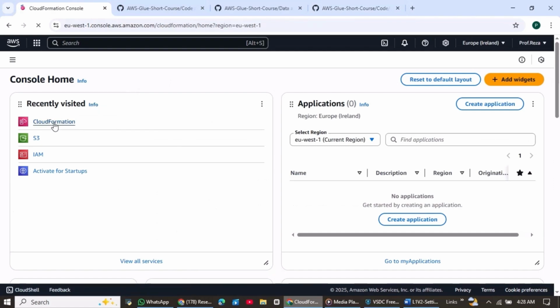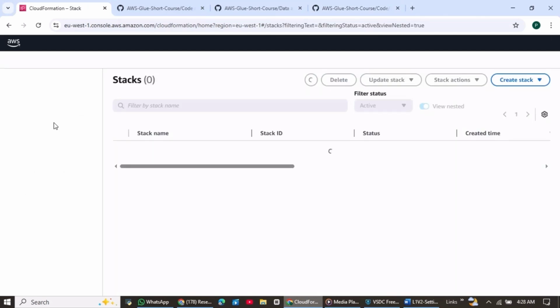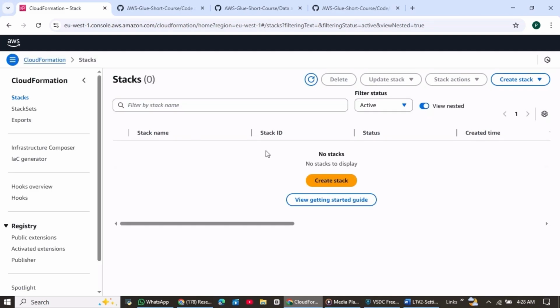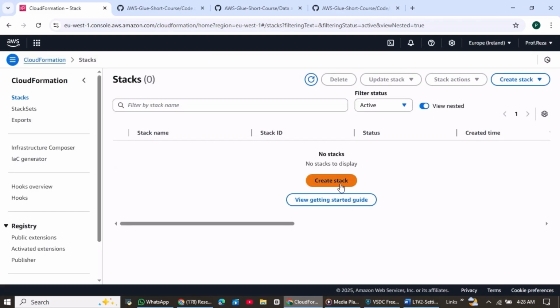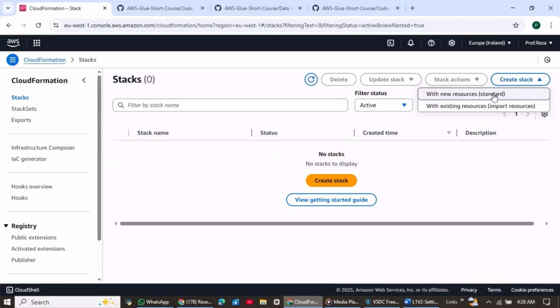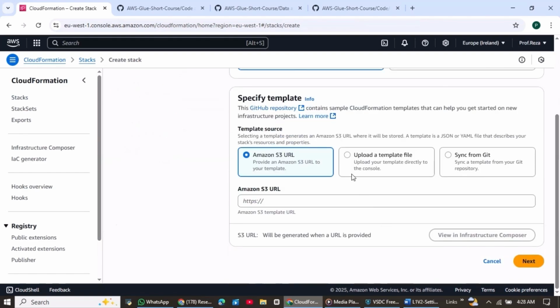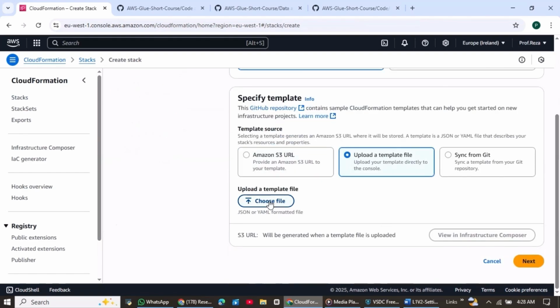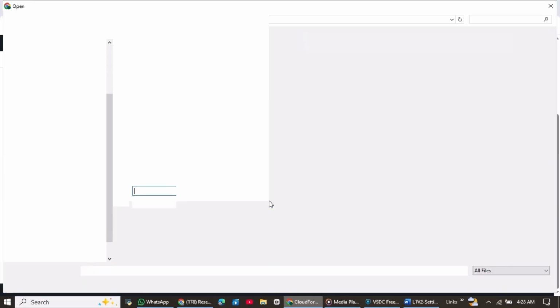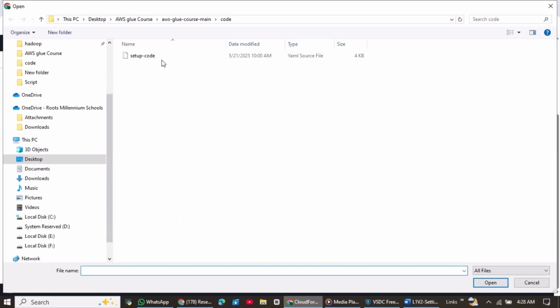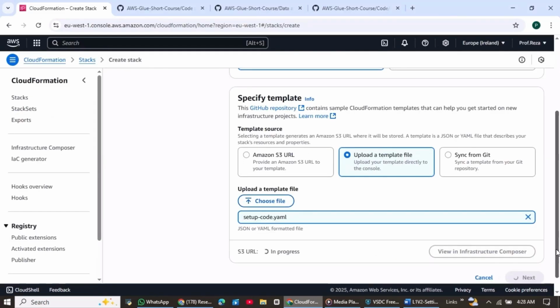But for now, let's just go into CloudFormation and create a stack. This is basically the place where we create all our resources and permissions that we're going to use. We can just click on Create Stack on here or here, and we're going to be uploading a template. With this template, we don't have to bother with all the permissions and resource creation. We're just going to be using that template to set things up for us. Just upload it. Choose the setup-code.yaml file and click Next.